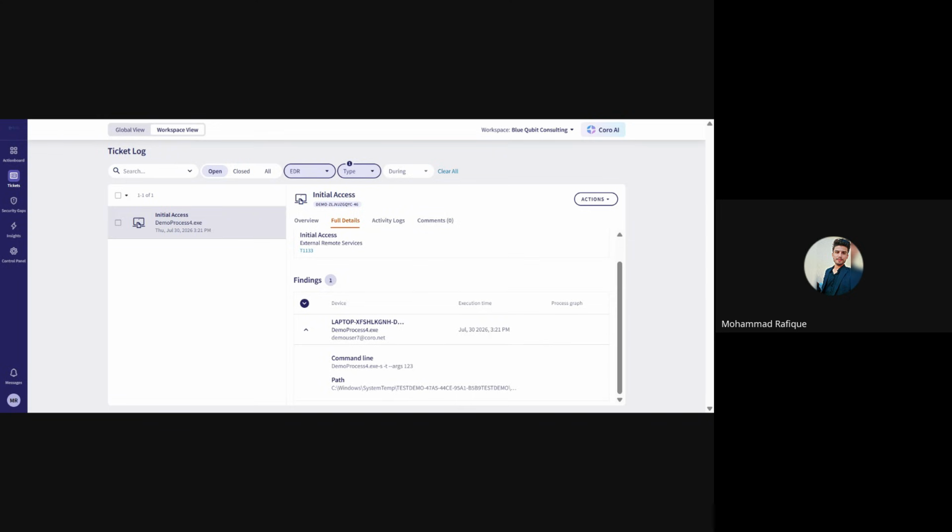This gives the security team more than an alert. It gives them a structured investigation, better control, better context, and faster decision making from one centralized platform.